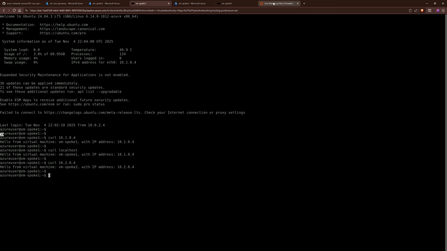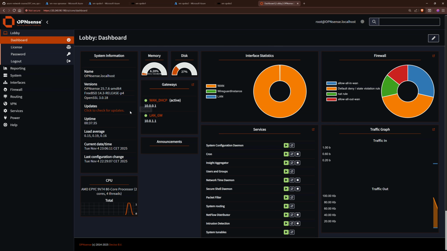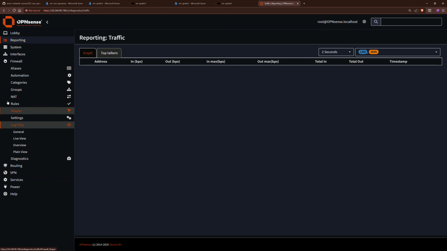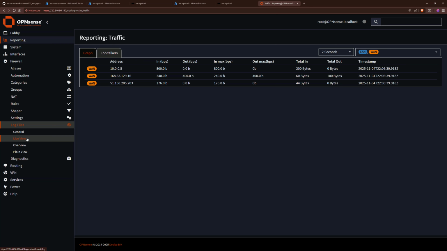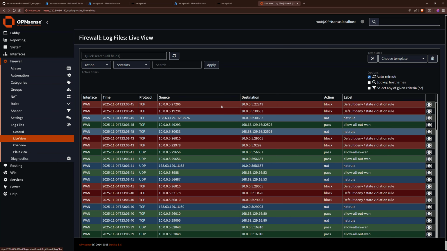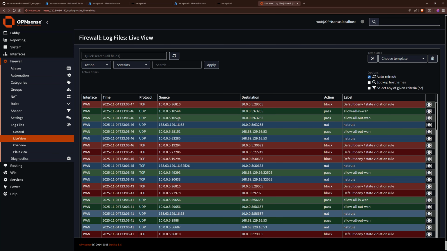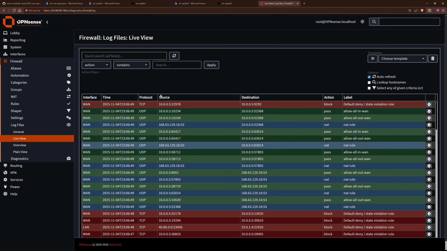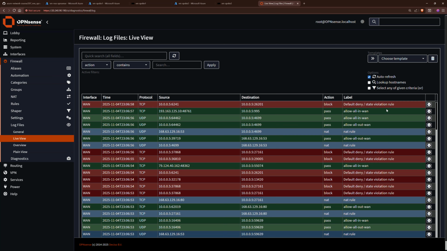And because within the firewall we have enabled logging the traffic, we can actually view that traffic within the OpnSense. So if I navigate right here to the dashboard of the OpnSense and then go to the firewall, then log files, then select right here live view, we can see here all the traffic going through the firewall, and within the source IP address right here we should be able to identify our VM.